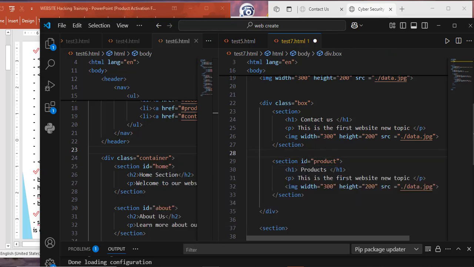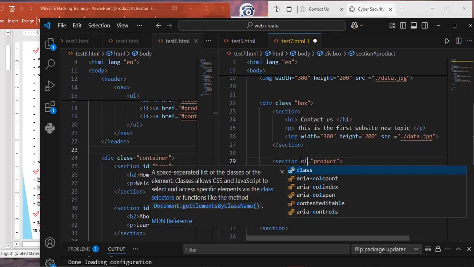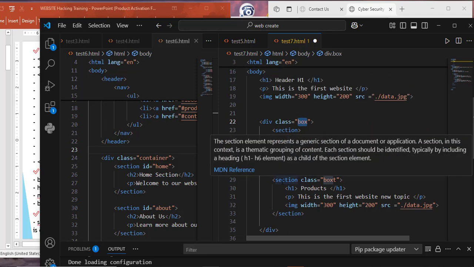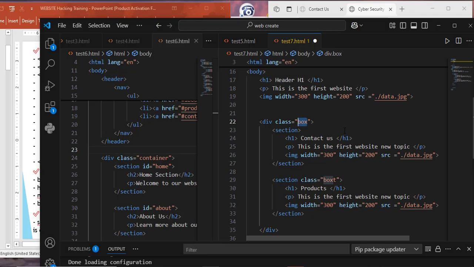The difference between ID and class: ID is unique, you use an ID only one time. For this section, ID product. Another section should also use an ID but with a different name, not the same name product. But for the class, I can use the same name, box, for that one. You see, when I need to use CSS, which is the style, I can set a different size of the letters or text, and I can play with the coloring.